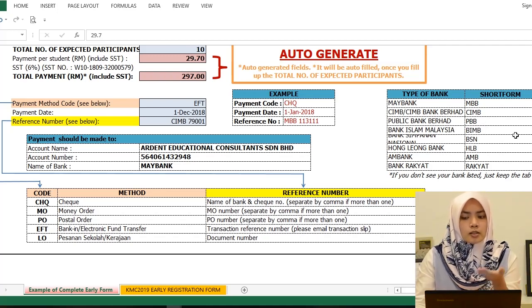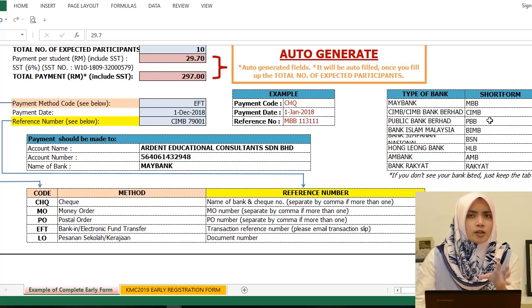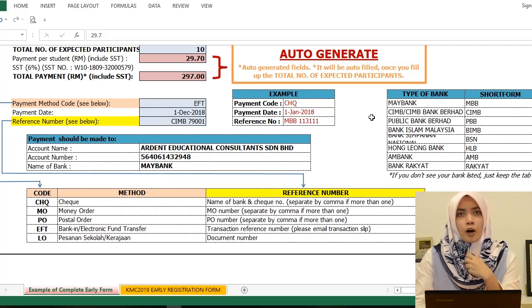Bank Simpanan National, it's BSN, and so on. So please make sure that you tell us what is the bank that you're using currently to pay the registration fees. Okay, because as I said, we can trace the payment. So it's important so that if you're sure with the information that you filled out in the form, you won't have to contact us to make sure that we've received the payment.